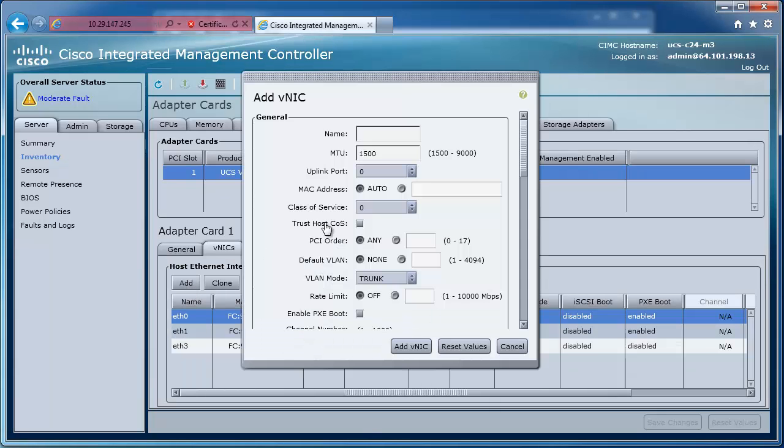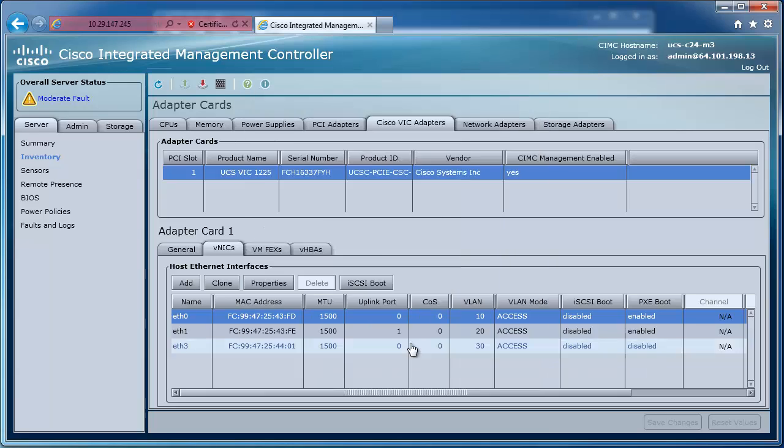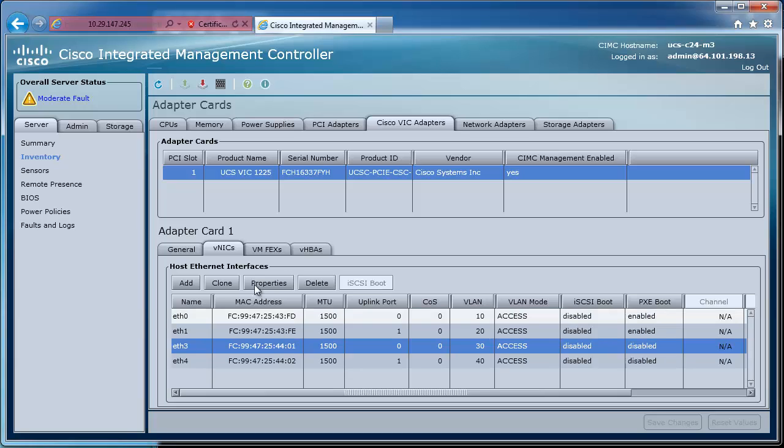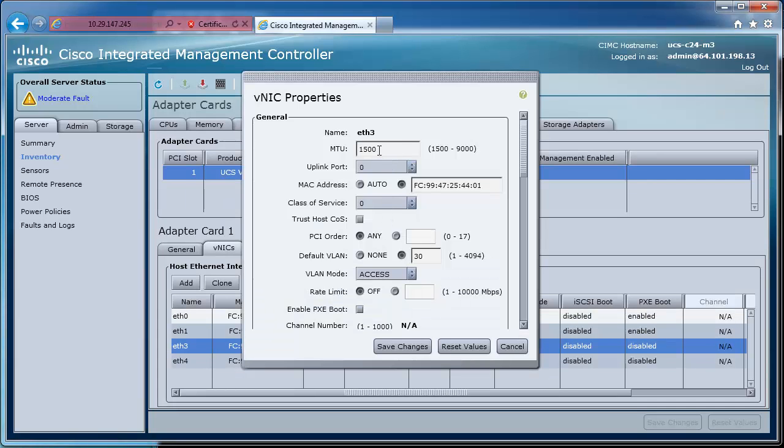And then I'm also going to create another one here, but I'm going to make this one go up uplink port 1, which may be to a completely separate network. And this is going to be VLAN 40 in this case, and this will also be an access port. Now, essentially, I've just added 2 more network connections on this server without actually touching the server or having to cable anything up.